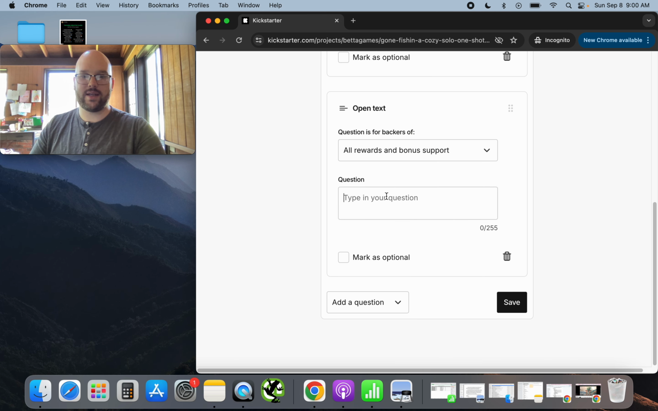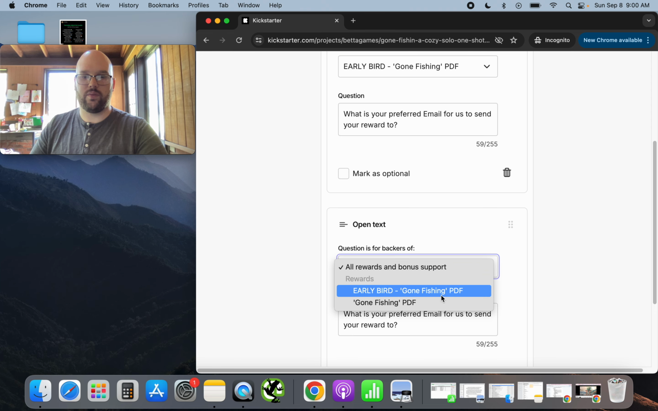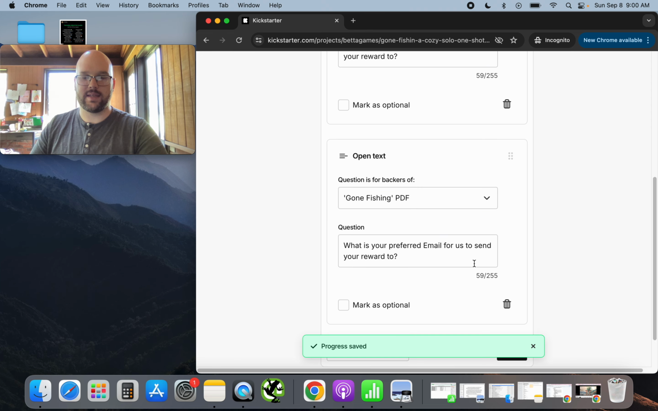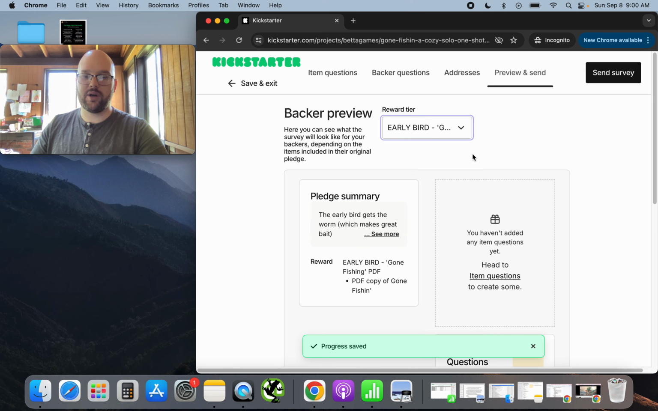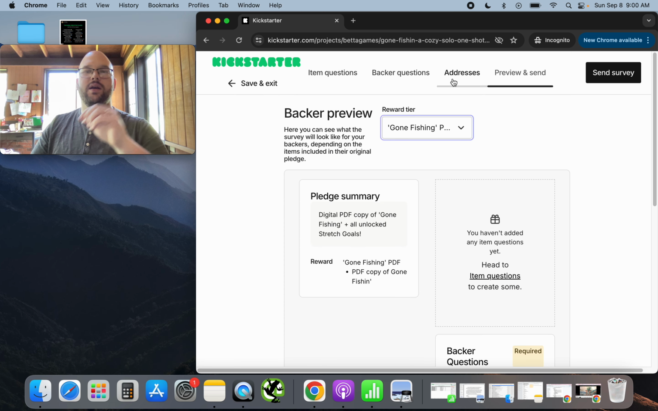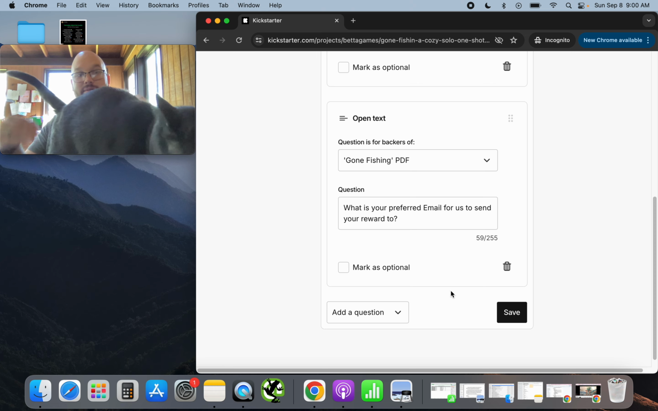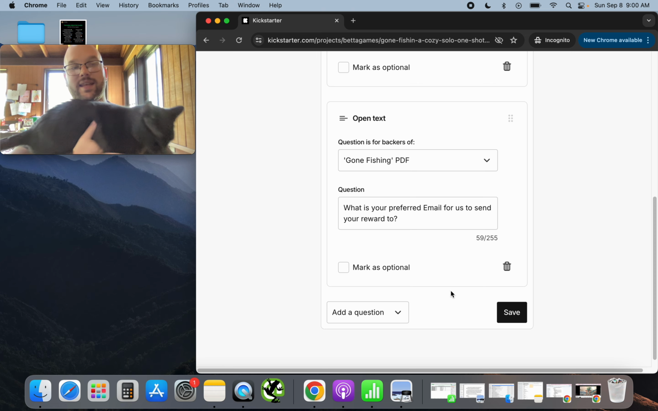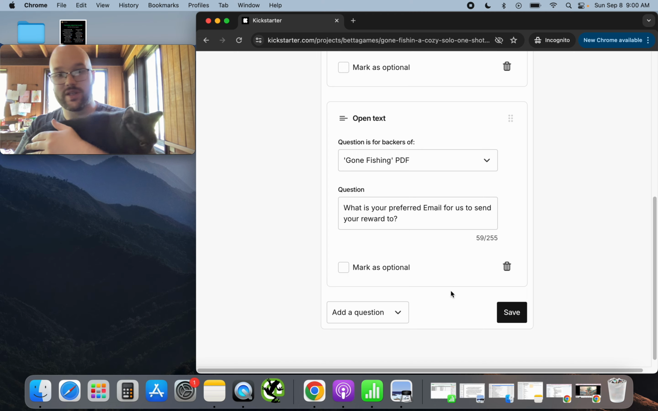If you have the same question for multiple rewards, select each reward individually. Hit save. Now when I go to preview and send, I should be able to go to the early bird, see the question, and then I should be able to go to Gone Fishing, the main core product, and there's the same question. So when you're doing the backer questions, just be sure that you're adding one question per reward, even if it's the same question, instead of thinking that you can do one question for multiple rewards.